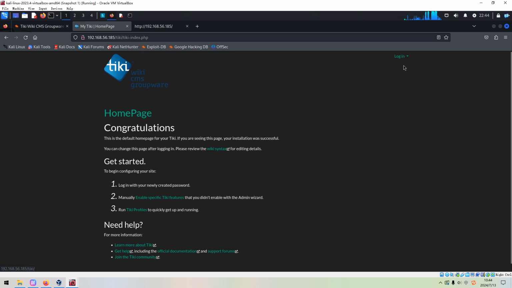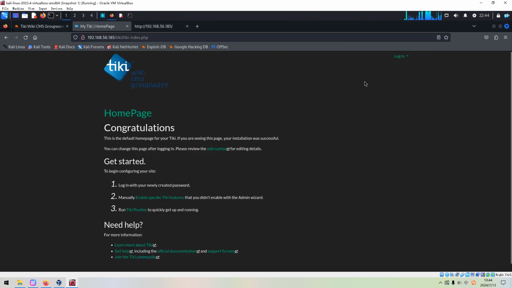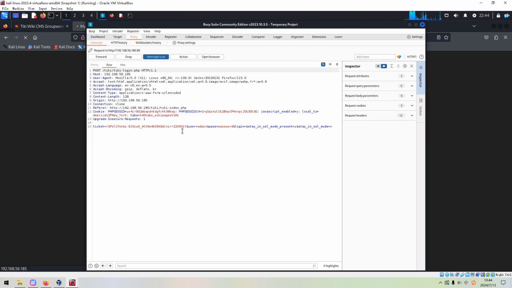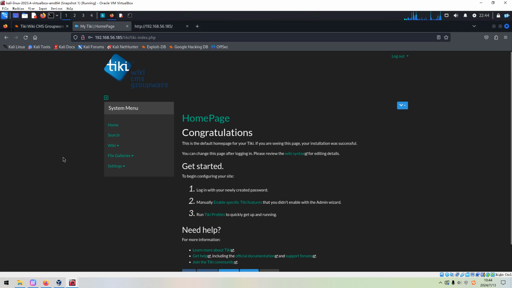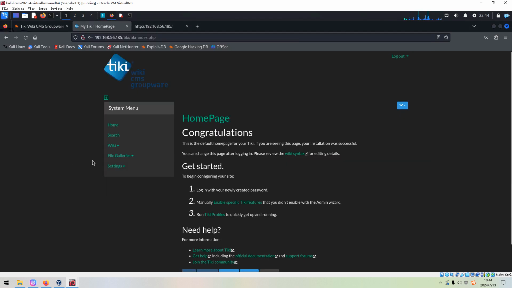And then now we can go to the login, and we can put admin, and any password, because we have already exploited that login bypass exploit. Login, and then we can remove the password. And then we can forward. As you can see, we have already got administrator access to this CMS. So we can turn off the intercept option.